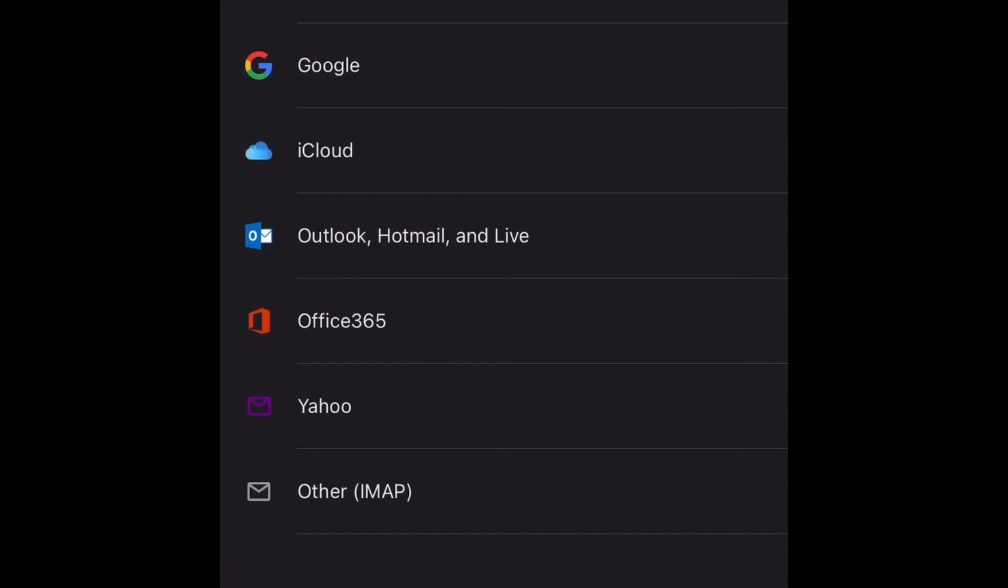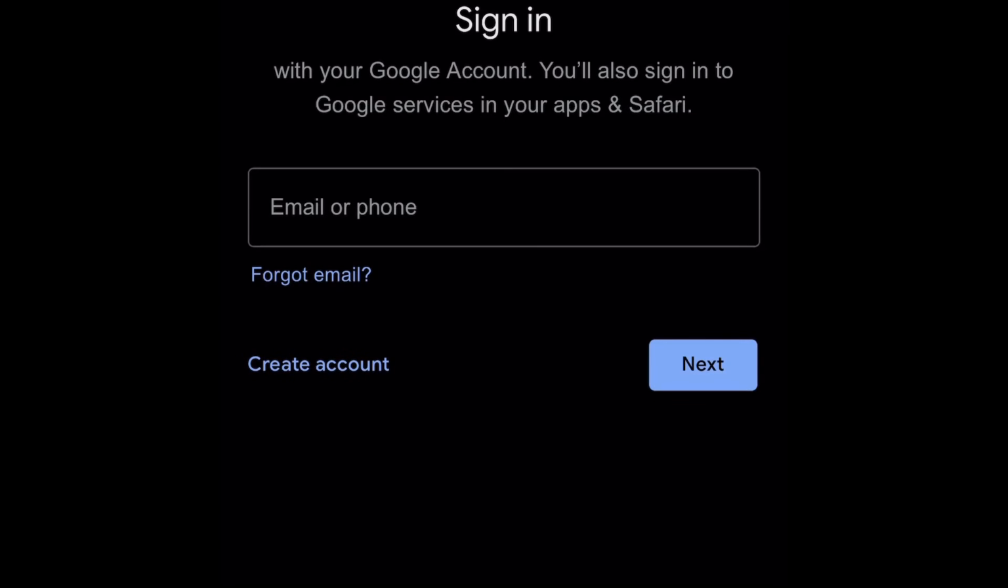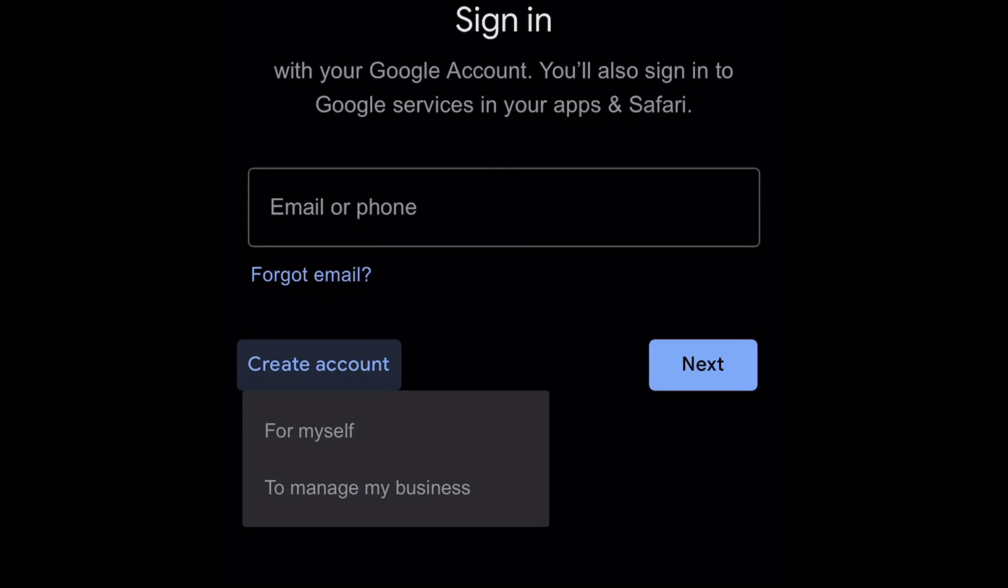Now the only option is sign in, but we're actually going to be able to create an account from here. We are going to select Google because we're going to make a Gmail account. We're going to hit the continue option because it wants to take us to another browser to sign in. And then we are going to hit create account.